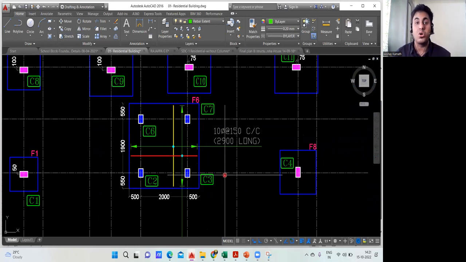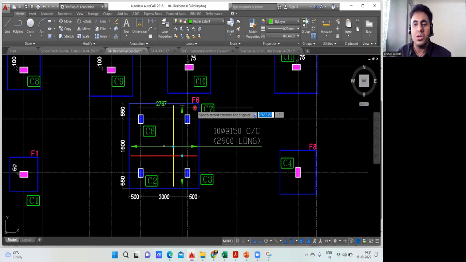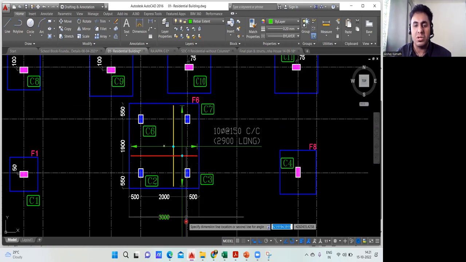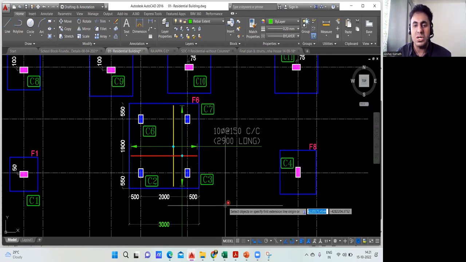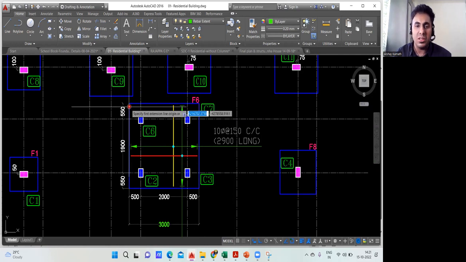Since I'm using AutoCAD, I'll go to this option called dimension. You click on this dimension and you select the dimension. See, already it is showing 3000. I can select from here to here, and I'll drag my mouse down. So this is 3000. In the same way, I need to check this part also.